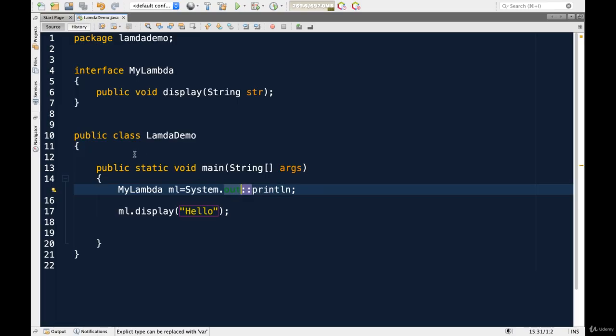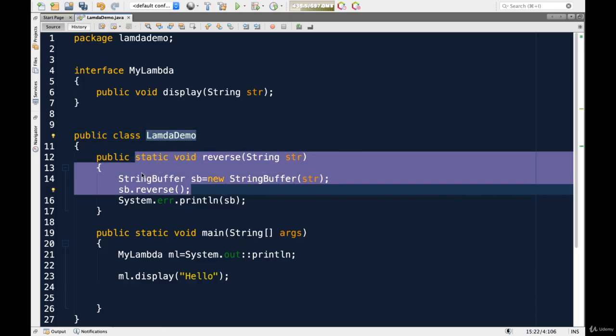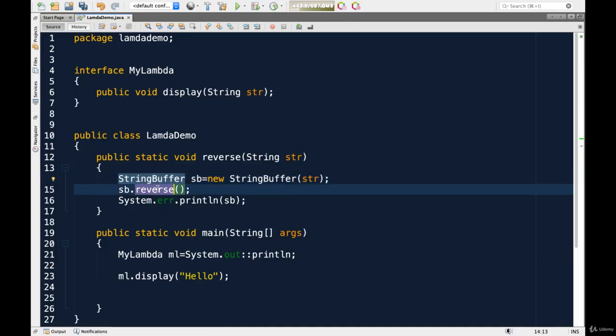I will write one more static method and show you here. I have written a static method inside this class LambdaExpression. There's a spelling mistake, just ignore it. I have written a static method reverse, which will take a string, and it is creating an object of StringBuffer to reverse a string. There is a method called reverse inside StringBuffer. Then I am printing this StringBuffer.